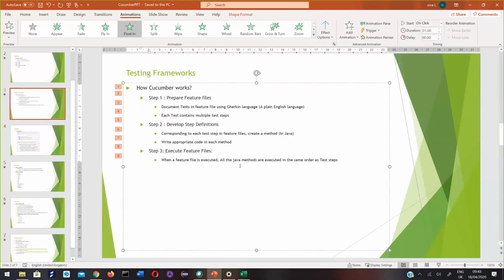Similarly, if there is a feature file which has test scenarios documented in it, you can simply right click on that feature file and run as Cucumber tests. That means it is from that feature file that your test execution starts. It controls the whole execution, right? If there are 10 test scenarios, each scenario having 4 or 5 test steps, then when you run that feature file, the tests are executed in the same order.